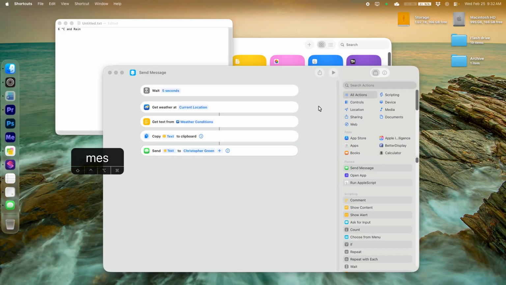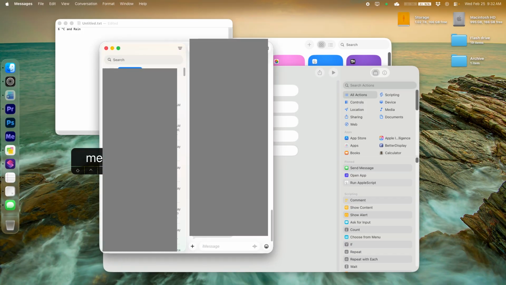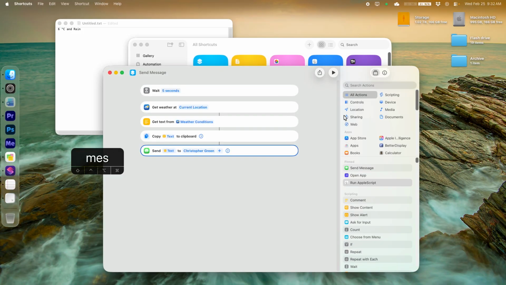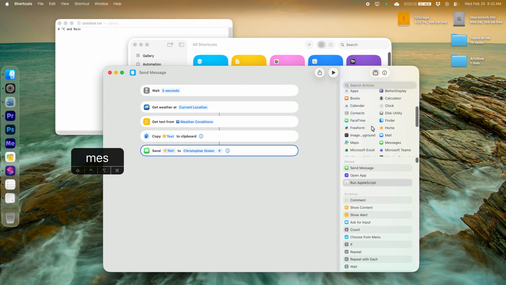If I open up Messages, I can see the text message right here. This gives you a basic idea of how you can create a shortcut to do various actions. There's quite a bit of pre-built actions in here.